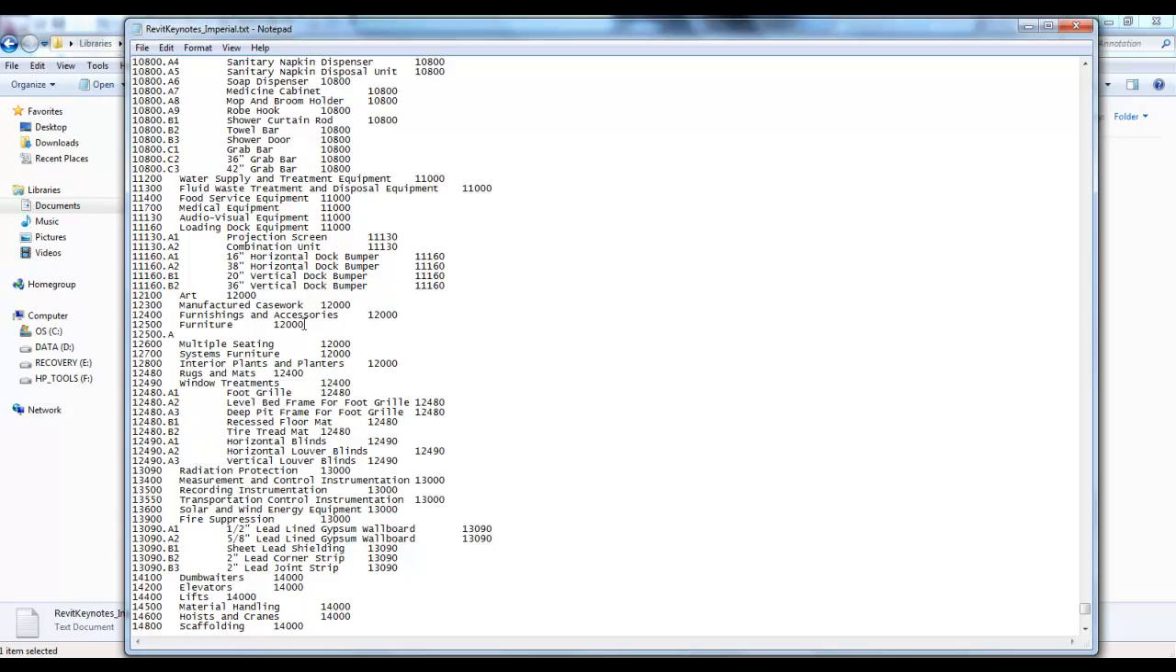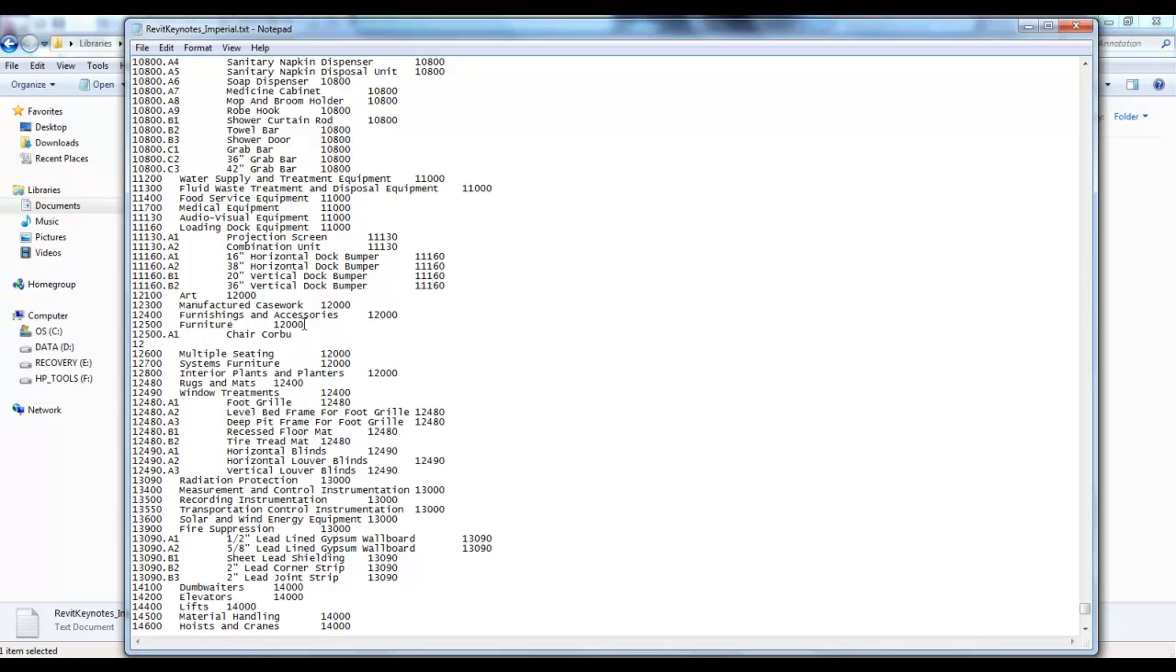12500.A1 and then tab to type in your piece of furniture, like chair Corbu. Press Enter and type in 12500.A2, tab, and type in the next piece of furniture based on the furniture that you're choosing for your 5 pieces of furniture to bring into your drawing.